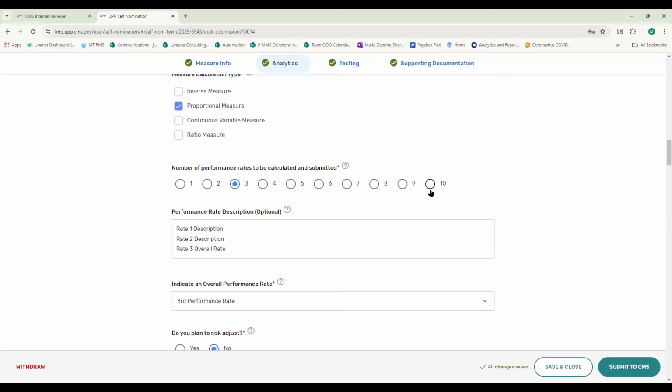If you did have more than 10, then you would select 10, and then in this performance rate description, you could include all of your rates, and we would then work with that. If you only have one performance rate in your measure, you're not really required to write in a performance rate description. That's why this performance rate description is stated as an optional field. But if you have 2 or more performance rates, we ask that you enter those descriptions here and use a format of rate 1, the description, rate 2, the description, and then rate 3, for example. In this example, we wrote overall rate. Of course, that could be any of those descriptions.